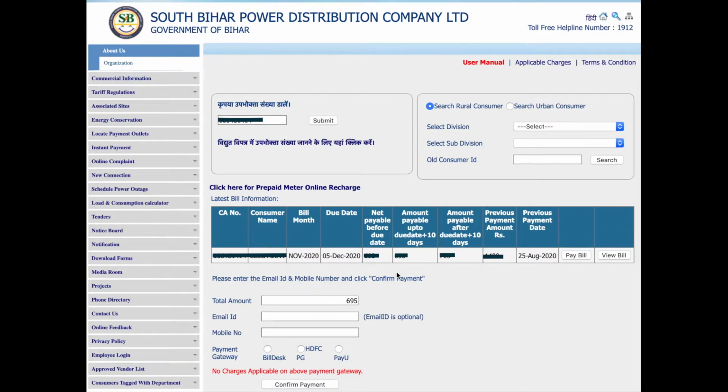Now, once you have checked these, you can see here, if you want to view the bill, you can actually click the option View Bill. Then we come down. The total amount, this is a pre-populated field. You will not have to enter this. Depending on the date that you are making the payment, the system will pull out this amount automatically. Email ID, this is an optional column.